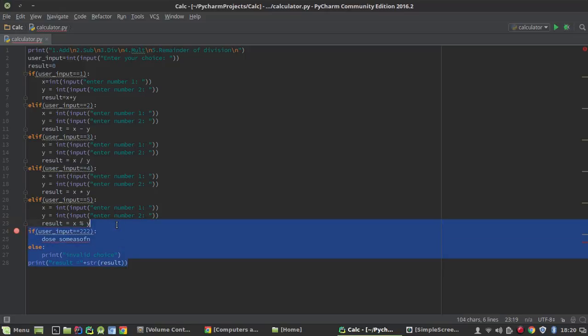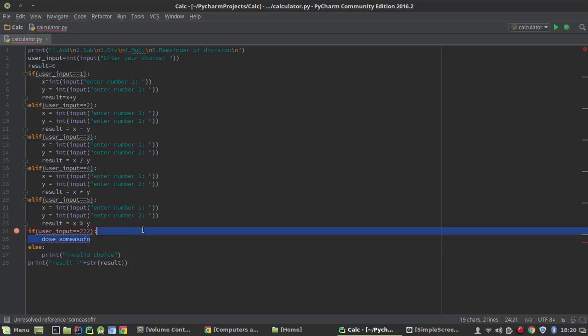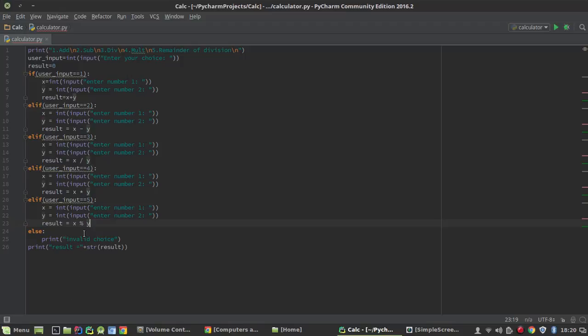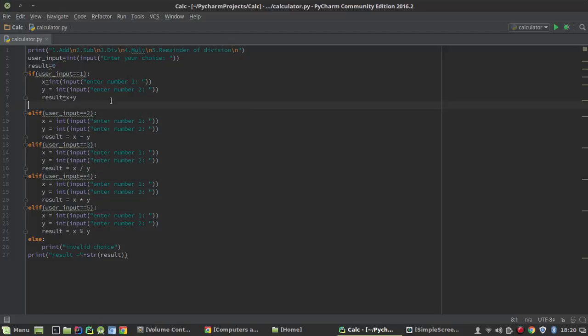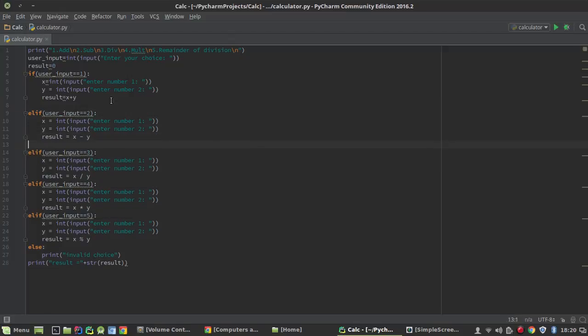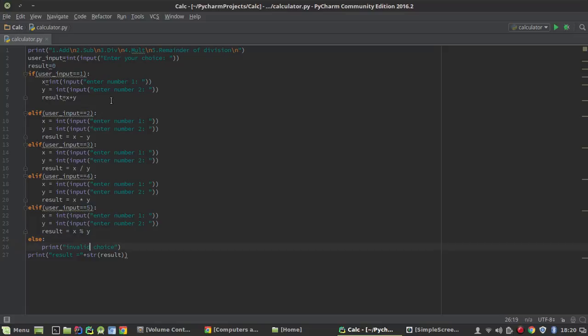We can have if statements and else if statements inside else statements and else if statements, or even an if statement. So I can have an if statement over here or over here or over here. It's perfectly fine. We can have nested if else statements. And finally, at the end of the program, it calculates the result on the basis of the choices I have made and then prints me the result. As simple as that. So this is basically a calculator in Python.